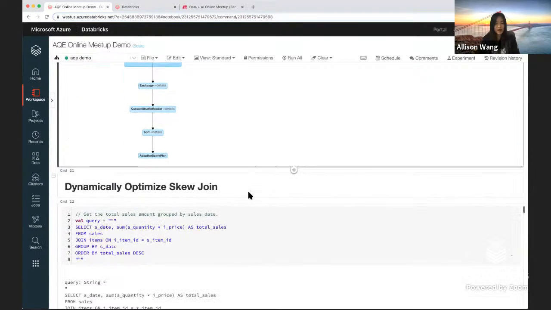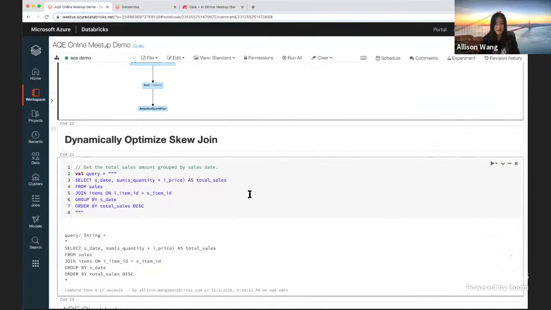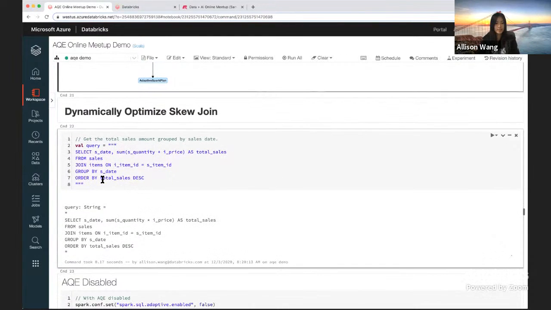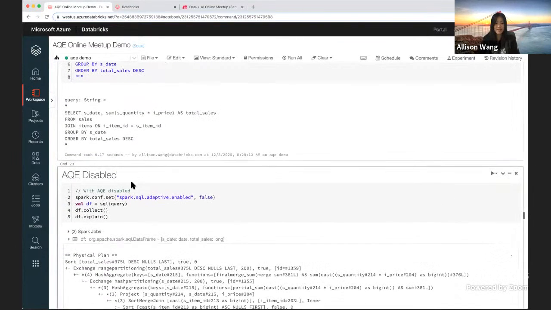And so the very last effect that AQE can do is dynamically optimize the skew join. Here is the query that we can see. It's getting the total sales amount grouped by the sales state. If we recall correctly, earlier when we were creating the sales table, it's a very, very skewed table where 80% of the records concentrate on one item ID, which is 100. Here we're joining two tables on this item ID. Let's see what's going to happen when we run the query with AQE disabled.